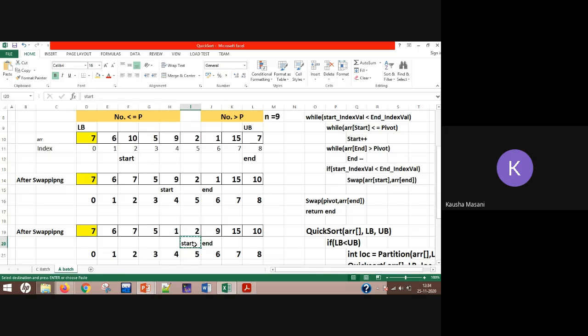So my start and end are going to be here at the same index value. Now 9. 9 is less than or equal to 7? No. So start will remain as it is. Start is not going to increment. Now come to the end. Check for end. End is at 6. So 9 again. 9 is greater than 7? Yes. So I need to decrement my end.